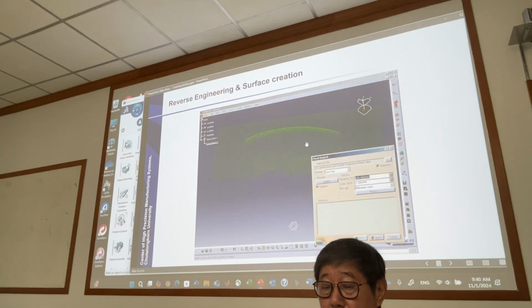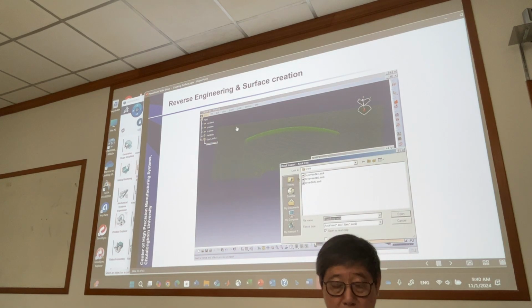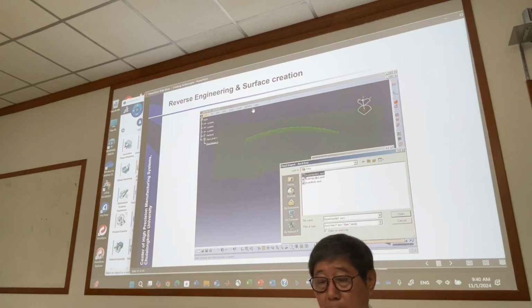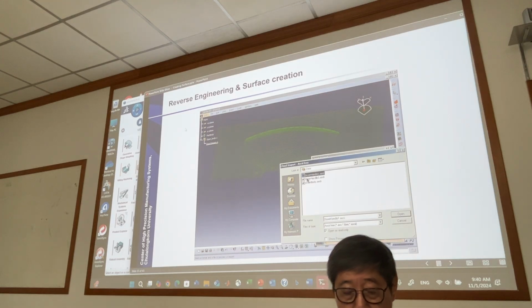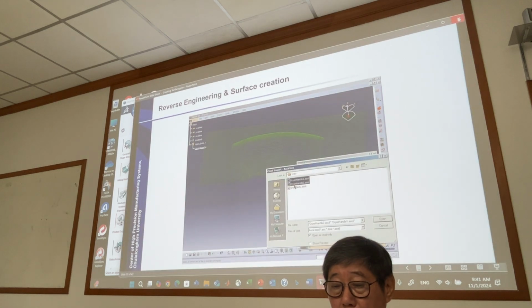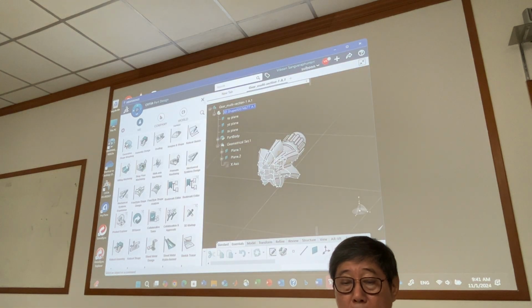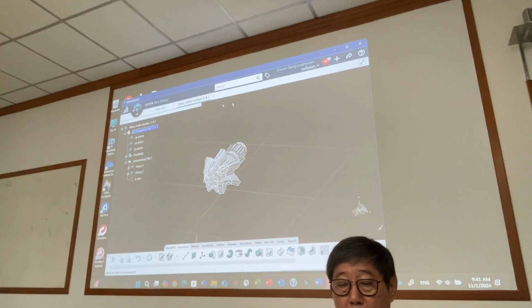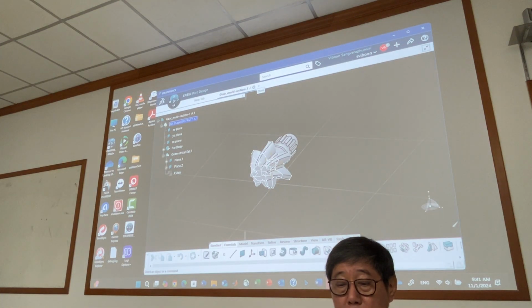And this one we will use to create surface. Okay, that's the way to do this. Okay, now we come back to our module, this one.